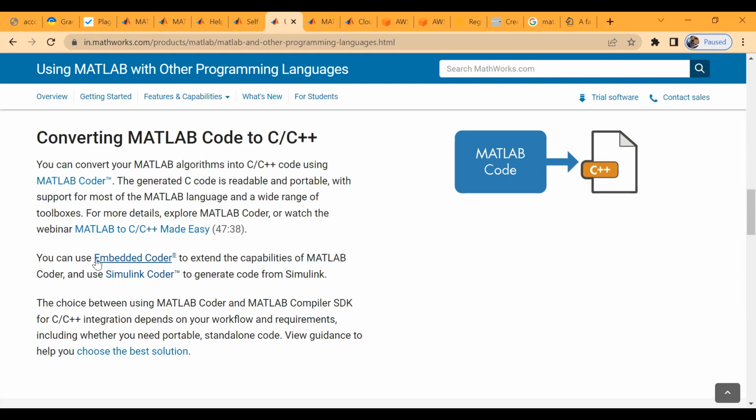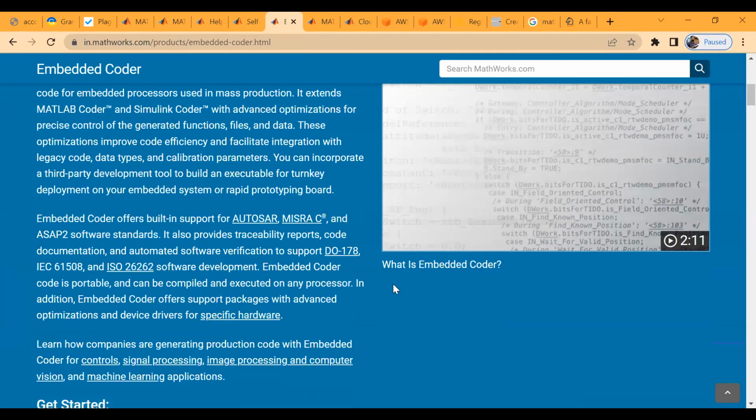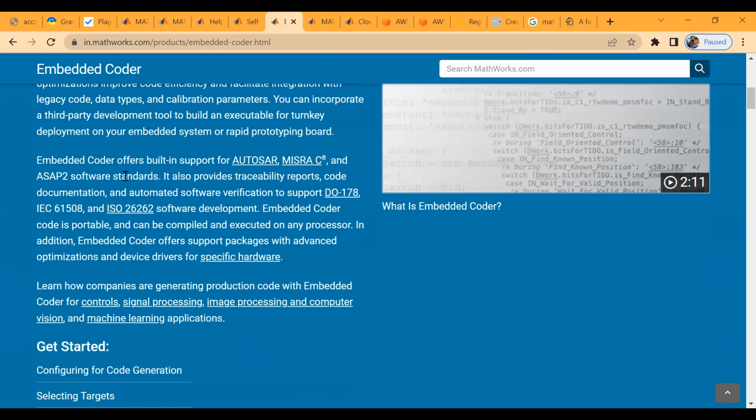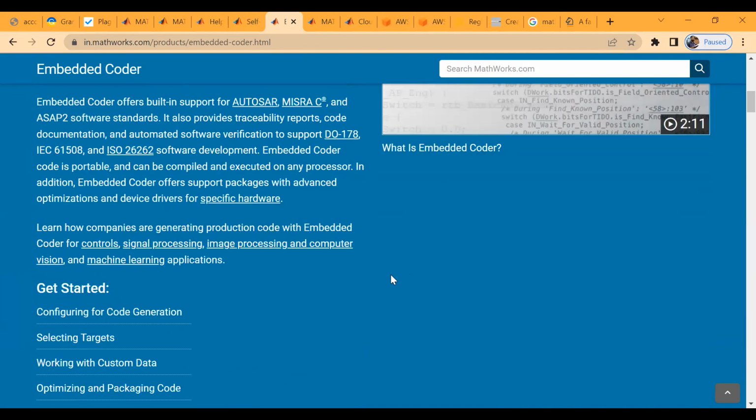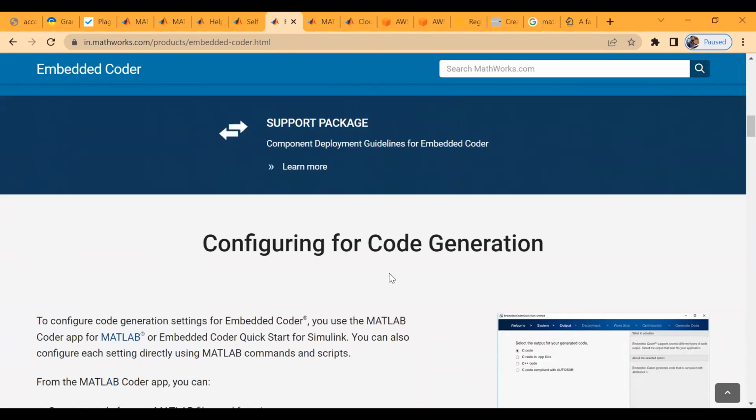Okay, and we have another toolbox called Embedded Coder. Okay, Embedded Coder provides the complete support. Here you can see, Embedded Coder offers built-in support for all the software standards. If you might be knowing, or if you don't know, you will be knowing later on, these are the software standards: AUTOSAR, MISRA-C, and ASAP2. Okay, it is compatible with all these standards. So, yeah.